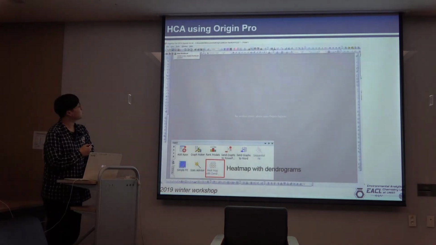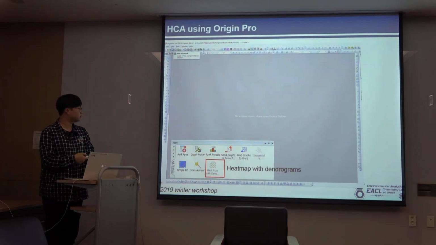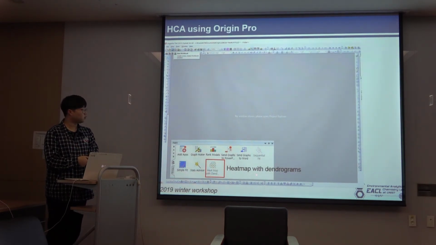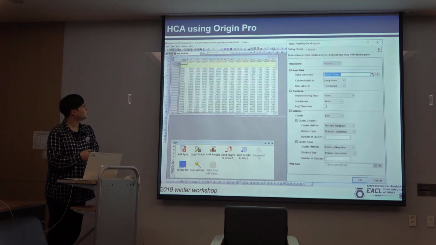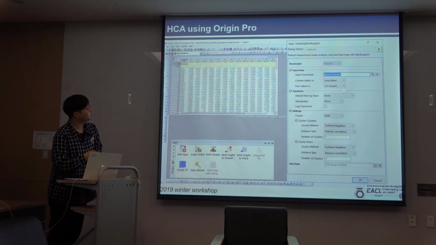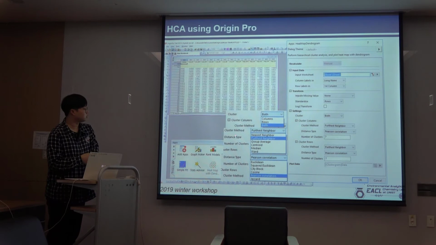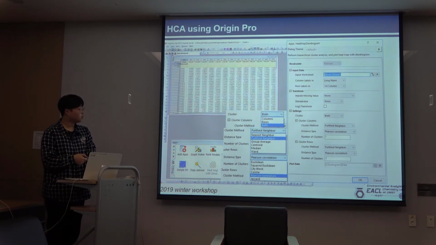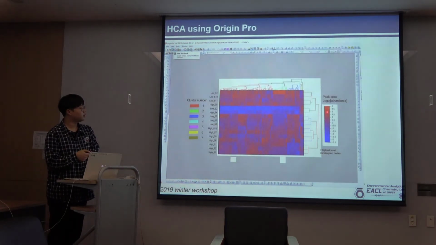And also, the Origin Pro program suggests an application of a heat map with dendrogram. So we can download it from the website for cluster analysis with heat map. And we can input the data set of our correlated compounds and input other values such as cluster method or distance type. So we got the dendrogram on the x-axis and y-axis with the heat map.